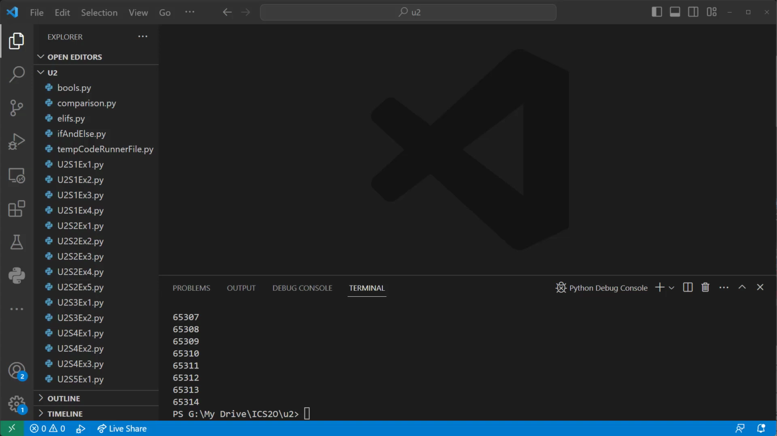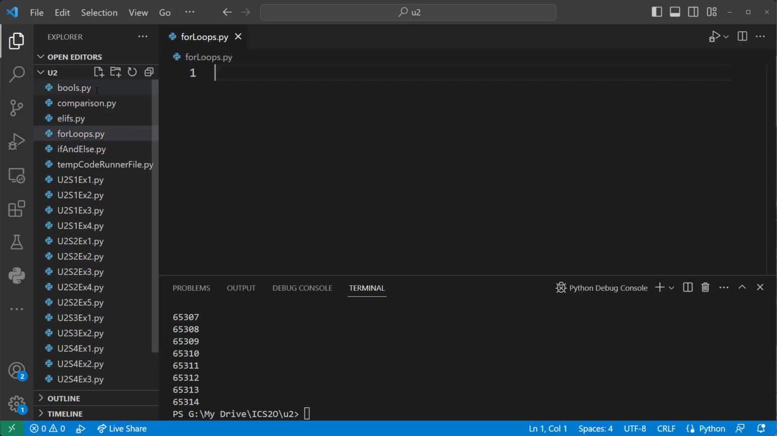Welcome back, everyone. Last time we covered while loops with break and continue statements. Those will both work inside of a for loop, which is our topic today. However, I'm not going to cover them because you've already seen how they work. They work essentially the exact same in a for loop. However, let's get started. So I'm just going to call this for loops.py.